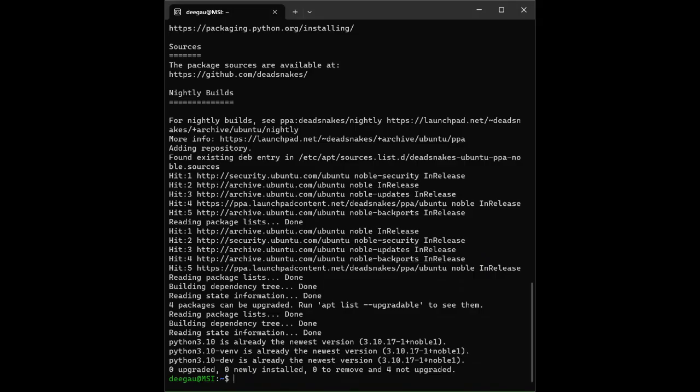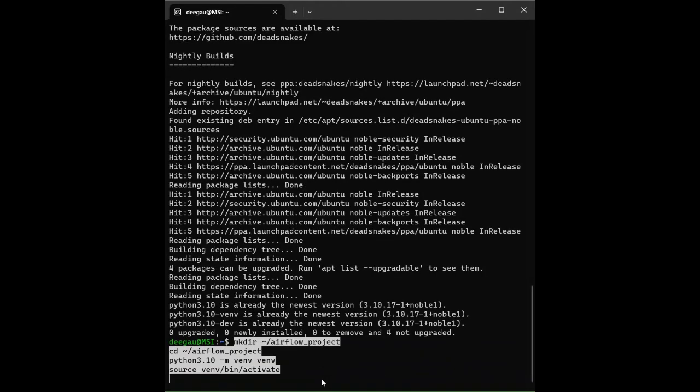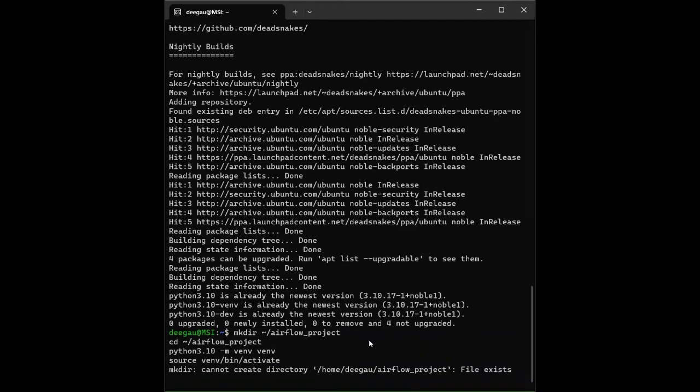Now let's set up the Airflow project directory. Start by creating a dedicated project folder, followed by setting up a virtual environment using Python 3.10. This ensures a clean and isolated environment for all dependencies. Run the following commands.